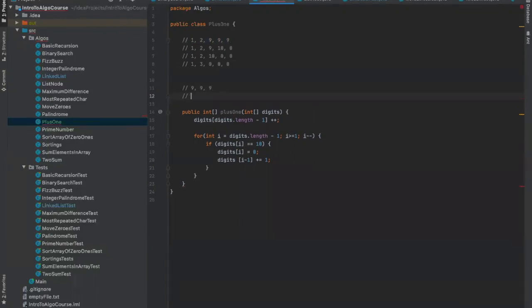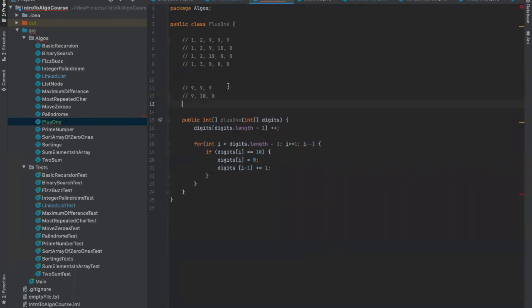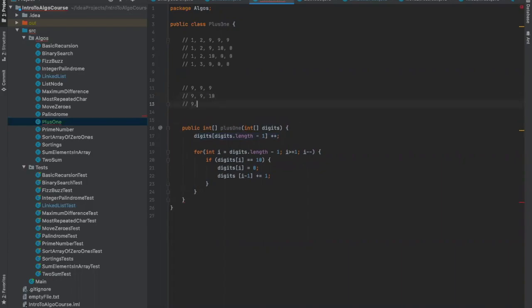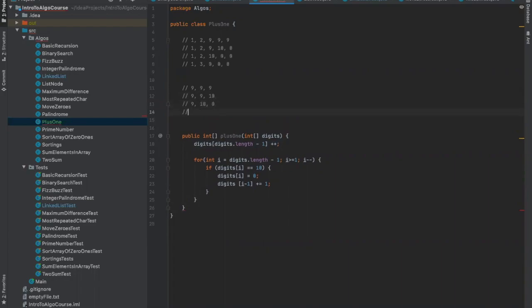But what if we're going to have 9, 9, 9 as the first one? Sorry, the first iteration will be 9, 9, 10 by this one, and then you're going to have 9, 10, 0, then you're going to have 10, 0, 0, and that's where we need to do something more, right? So if the first digit is, so if digits from 0 is 10, then we need to do more stuff.